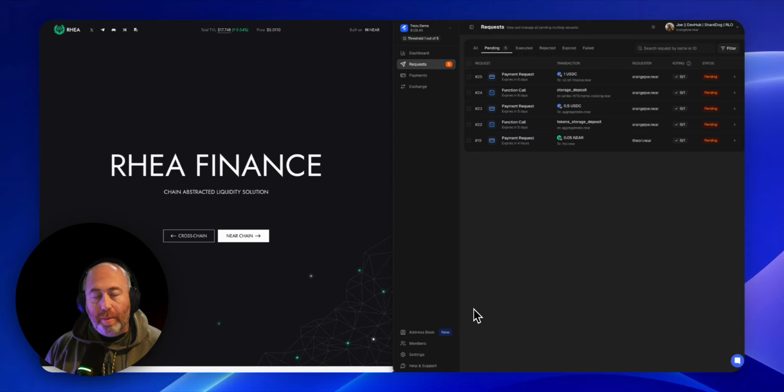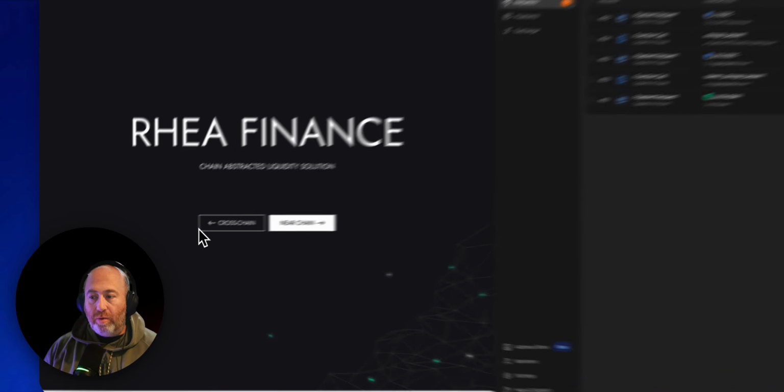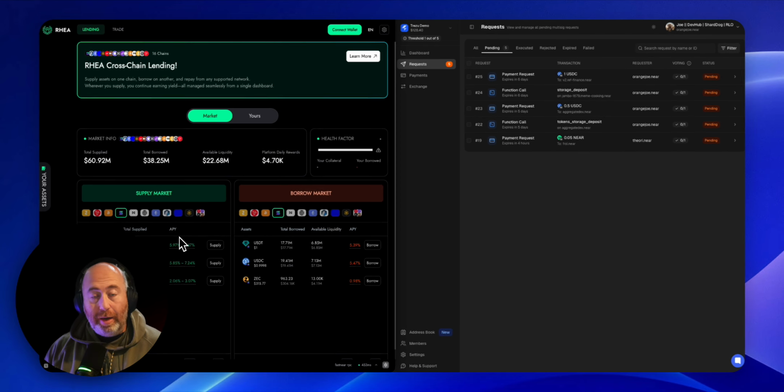I'm going to give you the example today of using Rhea Finance. Rhea Finance allows you to do some stuff cross chain, including some borrowing, or even lending. It allows you to take what you have in your treasury and directly leverage it right here. So, I'm going to show you how this works, and it's actually pretty neat.